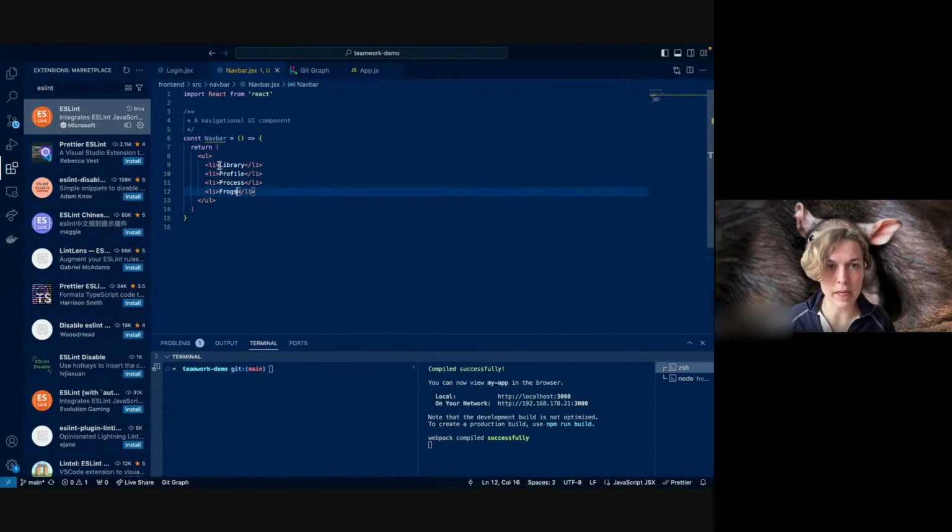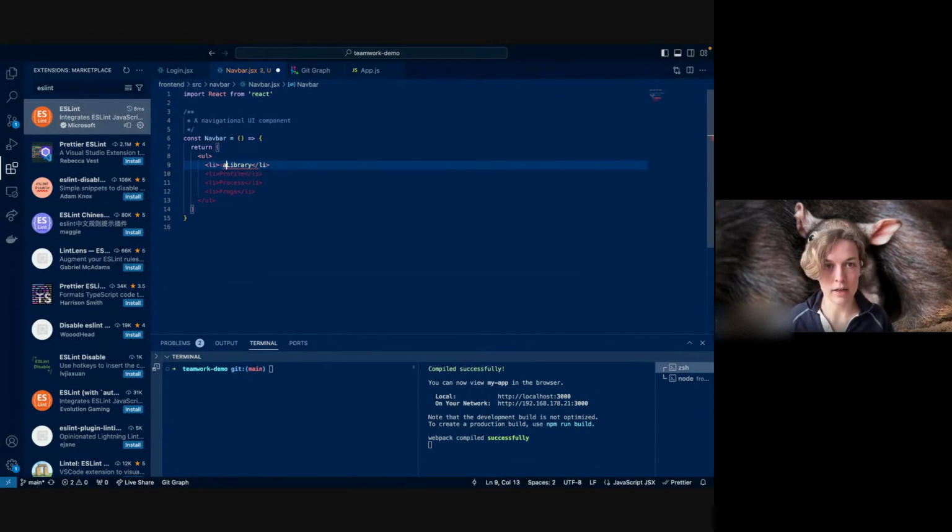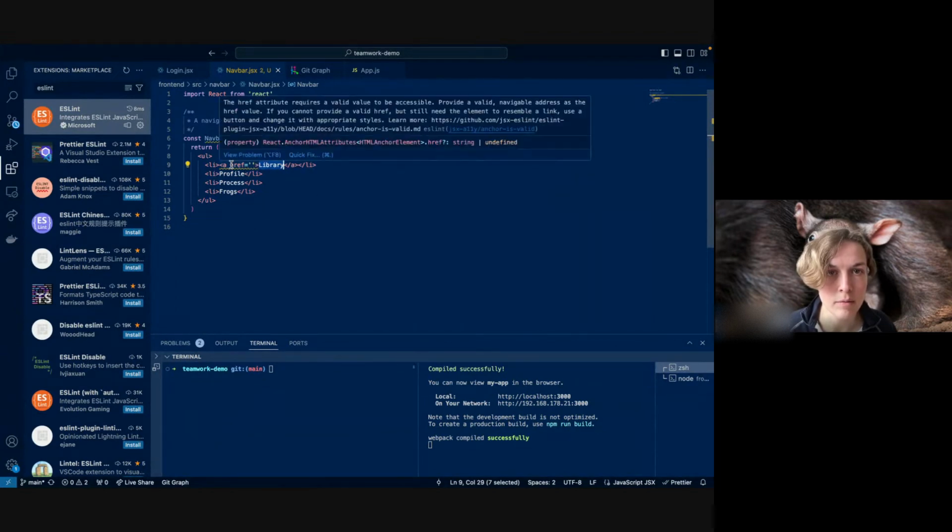Oh, and they're supposed to be links. Okay, so they're list items, but all of them are going to have an A tag. A and href is going to go nowhere. This is maybe even a bit too much coding, but whatever. Okay, library. Move that in there. Why doesn't it like it?